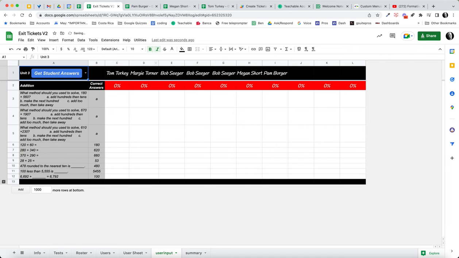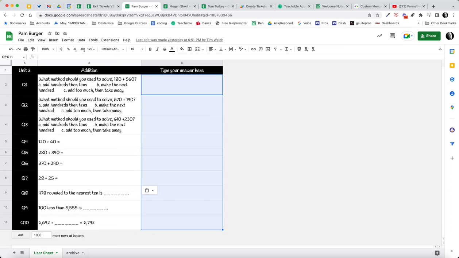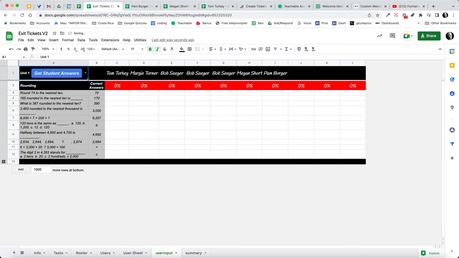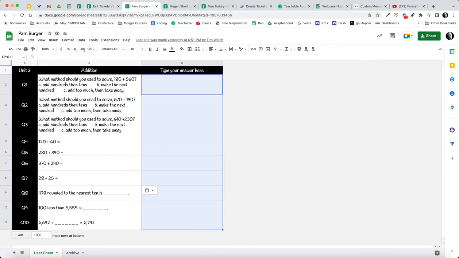Now let's take a look and see which unit we've pushed out. So here's an example. Here's Pam Berger and here's Megan Short. You can see we've pushed out this unit, but let's say we want to push out Unit 1. So let's see how some of this scripting works. Right now, I would first of all take a look here at Pam Berger and Megan Short and Tom Turkey. I have 3 of these opened up. You can see they're all on this particular test.